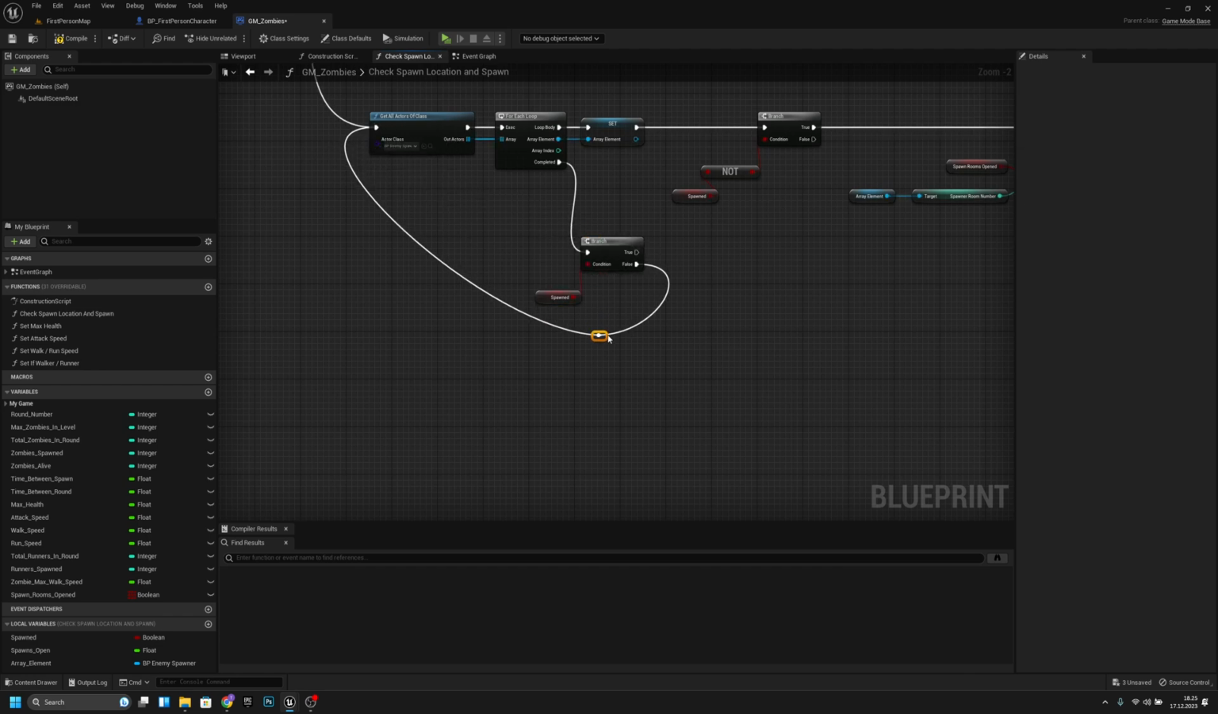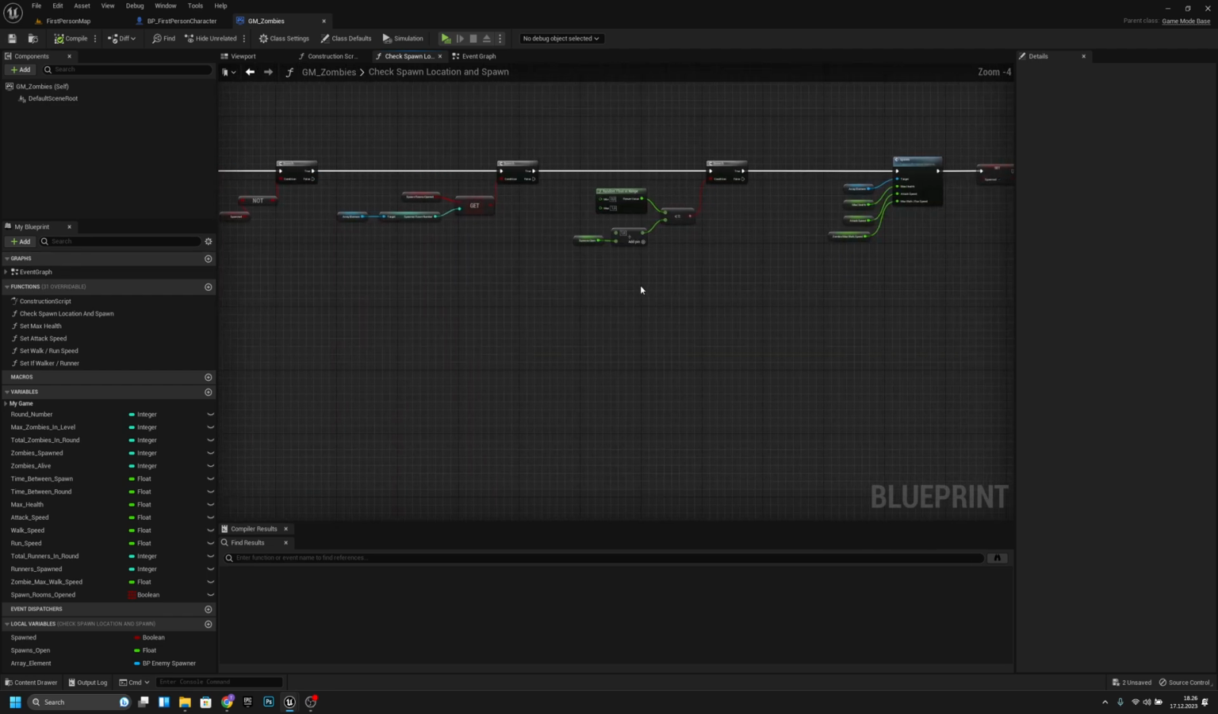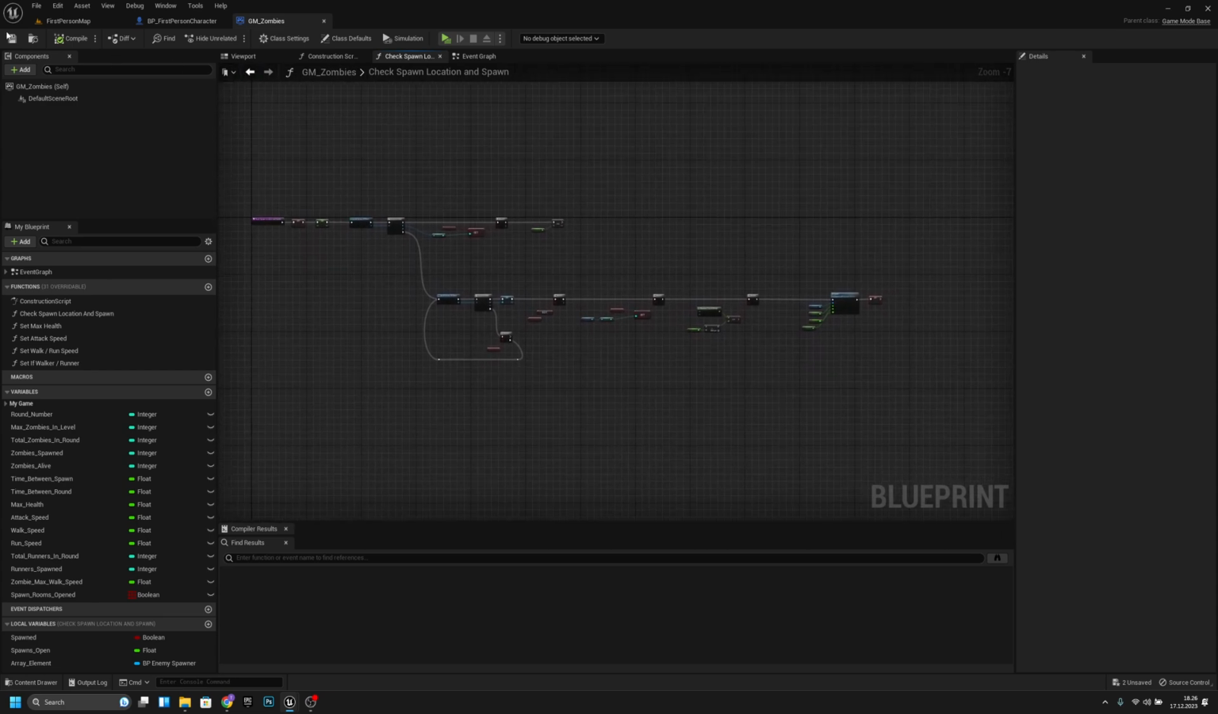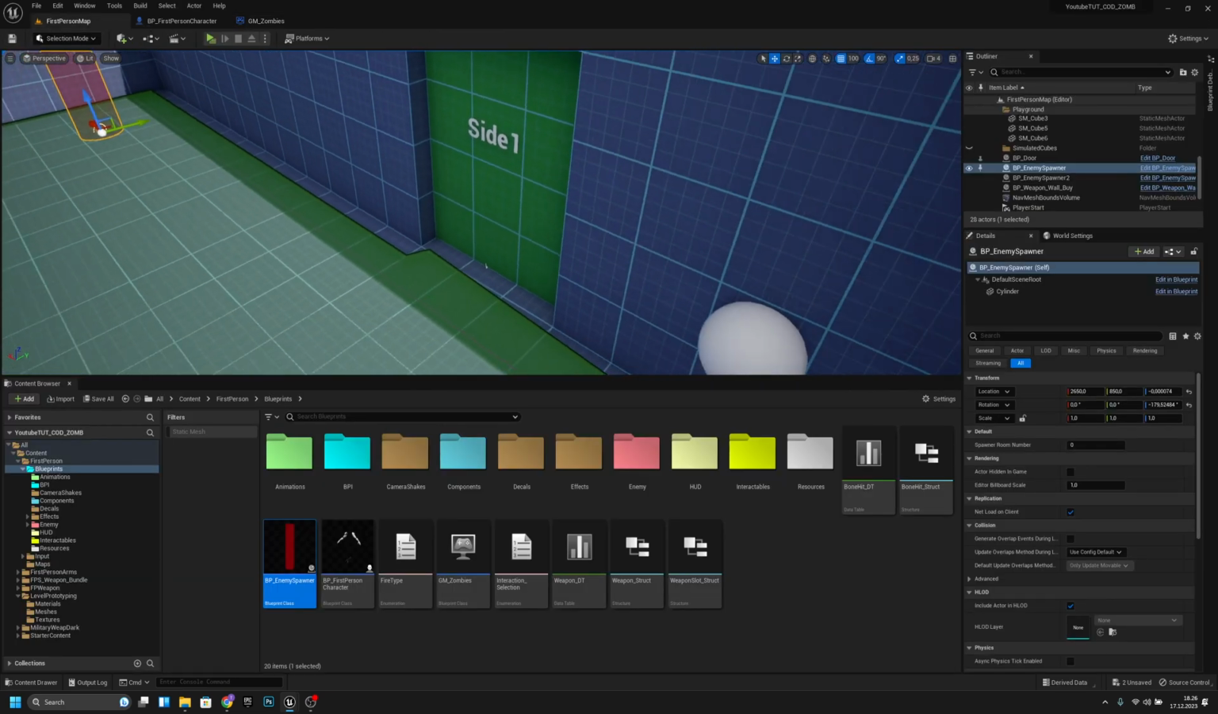And let's add some reroutes so it looks a little bit cleaner. I don't think this can look super clean, but it's clean enough. We don't have to be on this blueprint so much, so I don't care that much. Compile and save. And now, if I'm not completely wrong, I think our system should work.